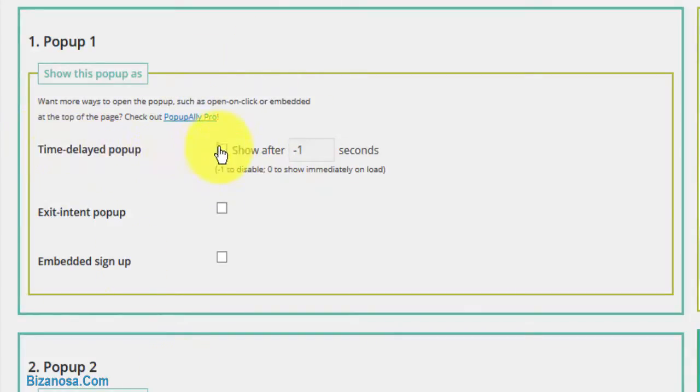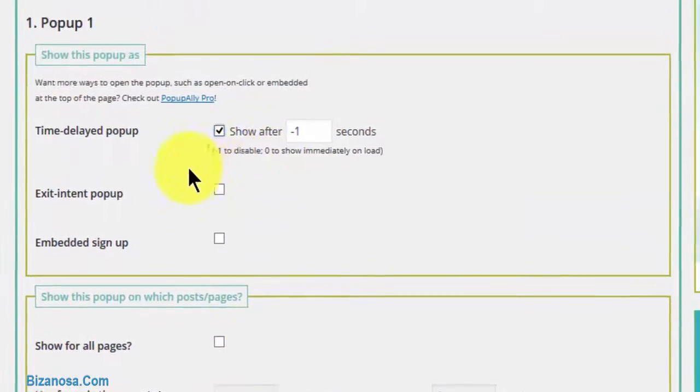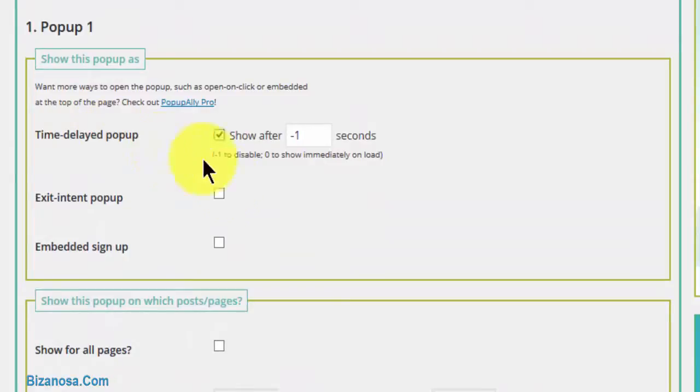So time delayed pop-up, if I click on this, you'll see other settings will come down here. So for the time delayed pop-up, if you want to use it, you'll put here the number of seconds that you want the form to delay. If you want it to delay for 5 seconds, you'll put there 5 seconds.